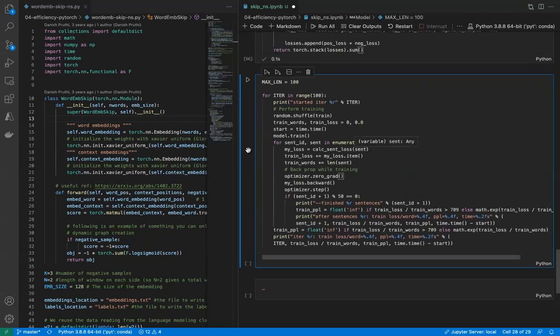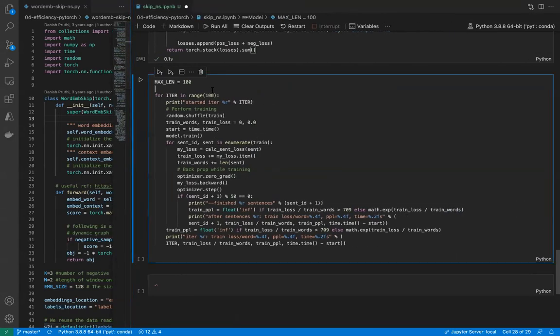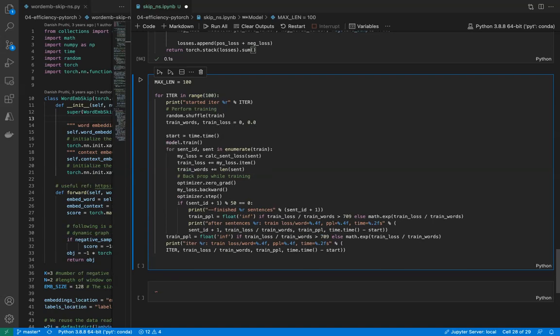So let's look through this training code. First of all, they've set a maximum length to be 100. And then for epoch in the range of 100, they print start and shuffle train. So we shuffle the train data, initialize the number of words trained and losses to 0, and we start a training clock.